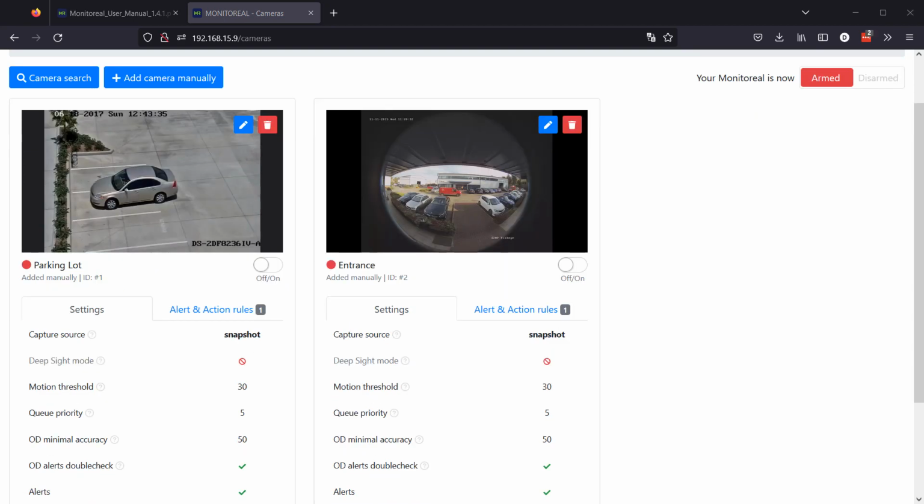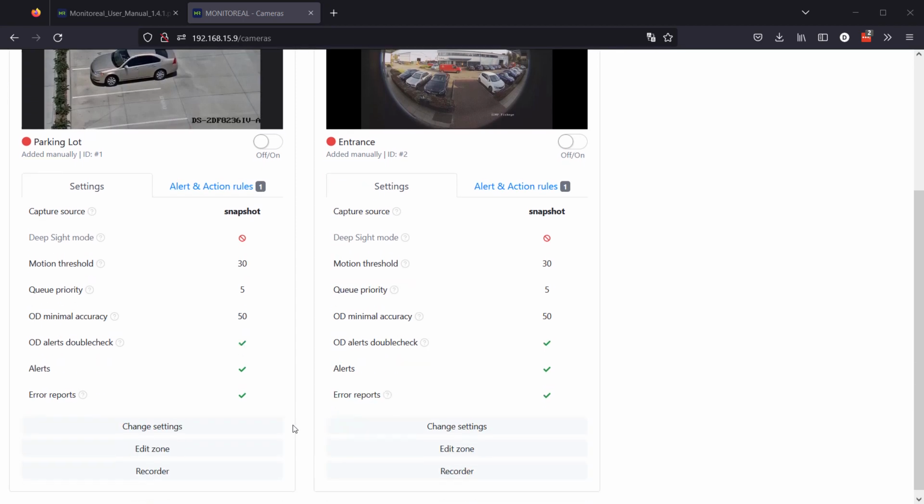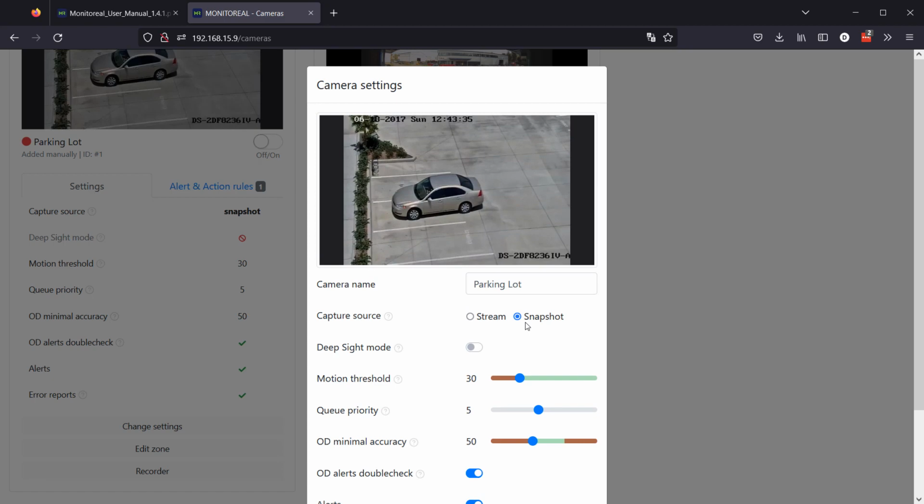When cameras are added, they are not automatically activated. Before we activate these cameras, let's review and adjust the settings. So we can see the camera settings here, and we can adjust them by clicking Change Settings. The camera is in snapshot mode. That's my only option since I only entered a snapshot URL, and snapshot mode is usually preferable.